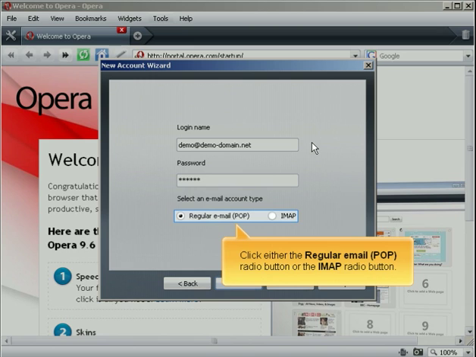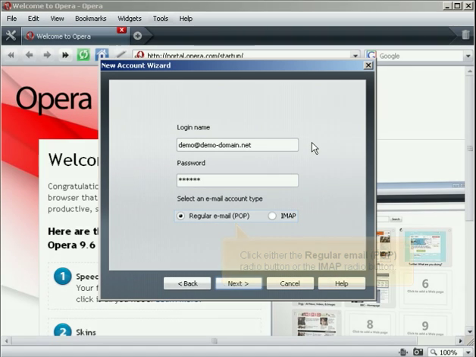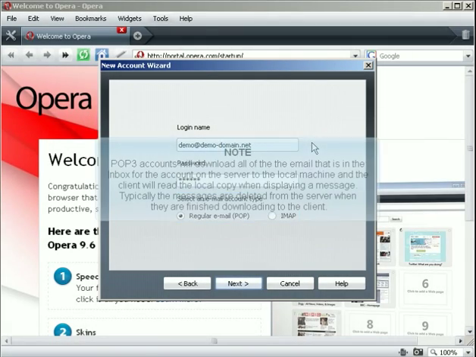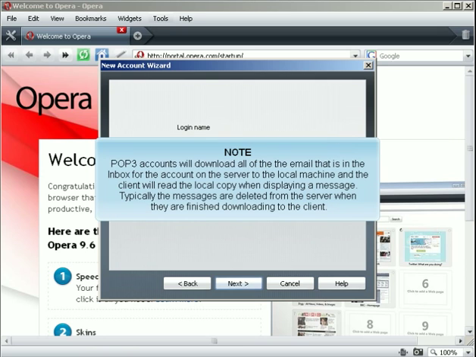Click either the regular email POP radio button or the IMAP radio button. Servers are often configured to support both the Post Office Protocol version 3, or POP3, and the Internet Message Access Protocol, or IMAP. POP3 accounts will download all of the email that is in the inbox for the account on the server to the local machine, and the client will read the local copy when displaying a message. Typically, the messages are deleted from the server when they're finished downloading to the client.